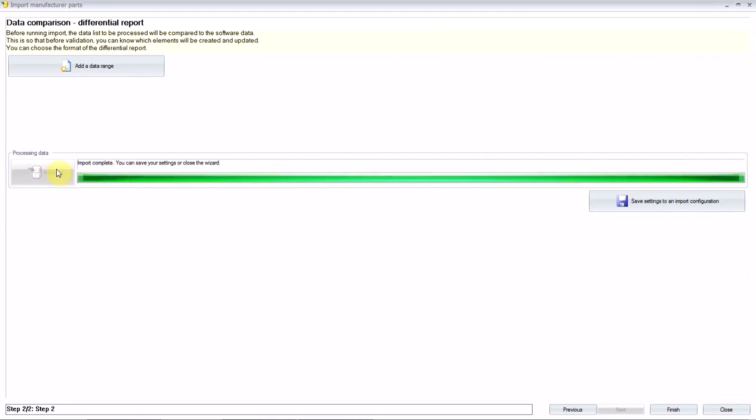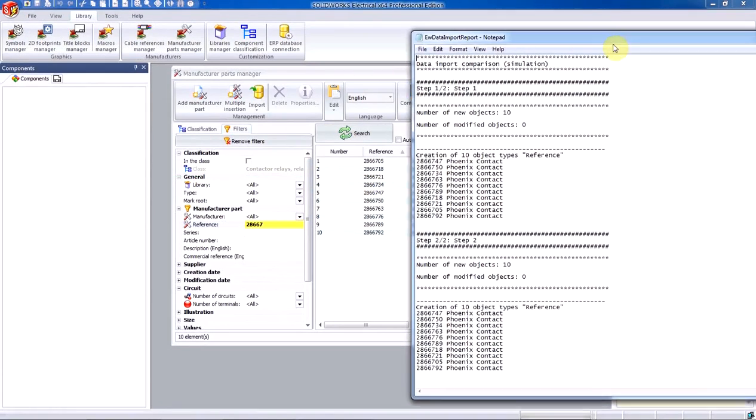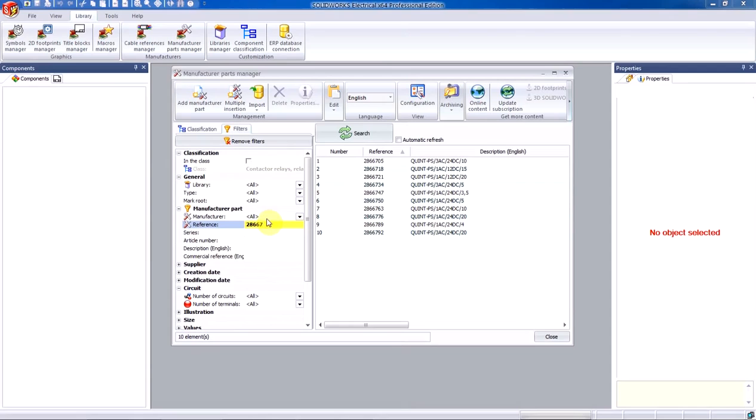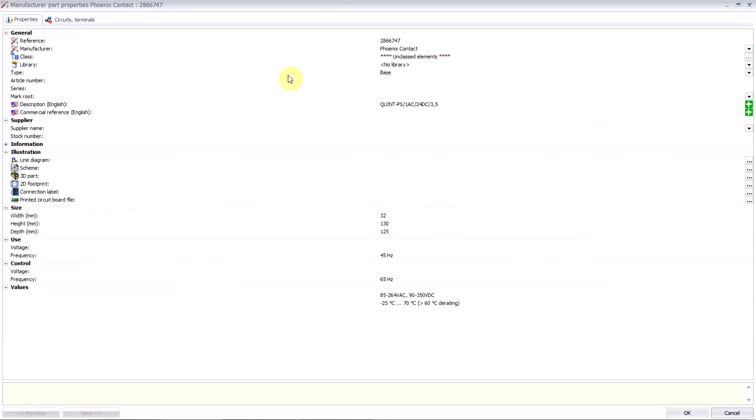And once that's done, we're going to test it out by looking for one of these components in my database. So for example, the first component that was added was 2866747. So let's go ahead and search for that. And there you go. That manufacturer part is now part of my library. If I want, I can go into its properties and take a look at all the properties that have been imported, as well as add or modify any existing properties. You'll notice that the user-defined values, which were the input voltage and the operational temperatures, have also been imported.